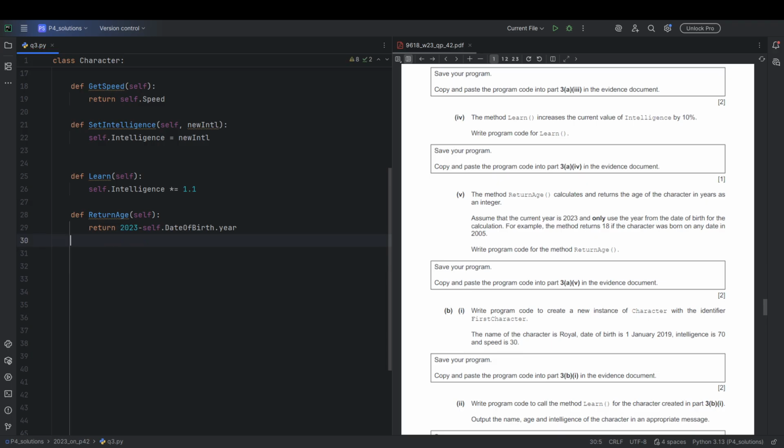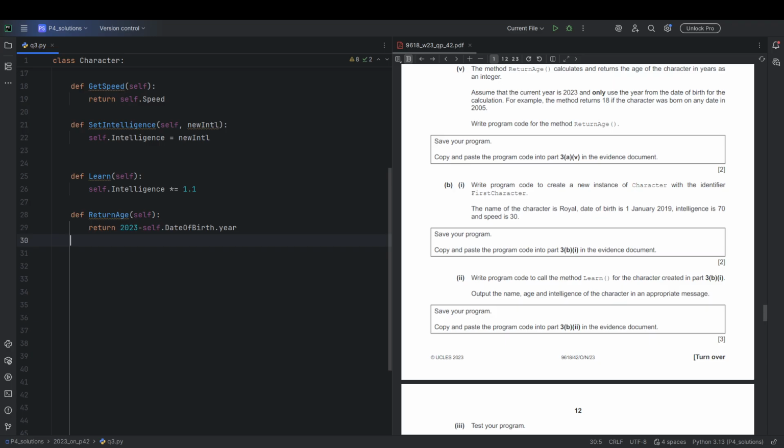Okay, then in the next part, they're saying write the code to create a new instance of Character with the identifier first_character. The name of the character is this. So we have to just create this character. That means we'll be going into our main function now.